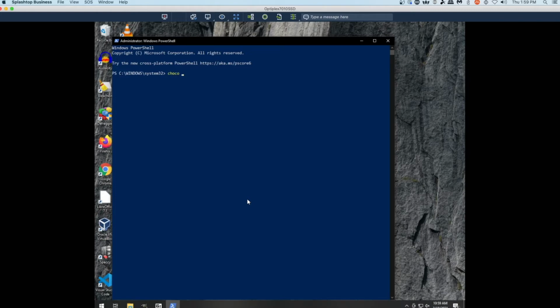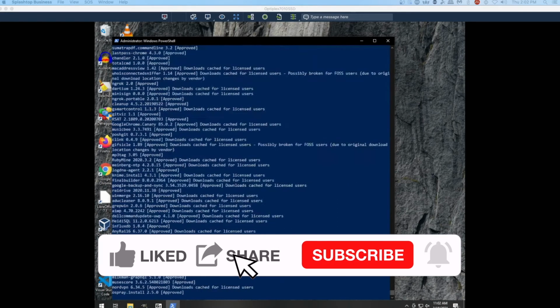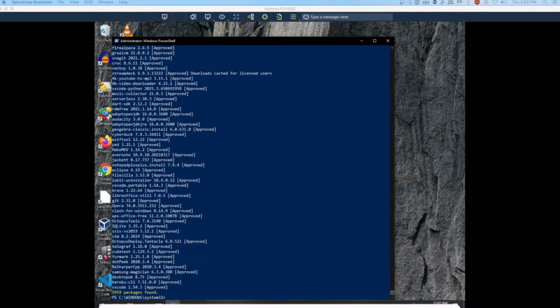Choco list. And this is going to spit back a list of all the different pieces of software that you can install using this package manager. All right, so we've got quite a list here of things that we can install.